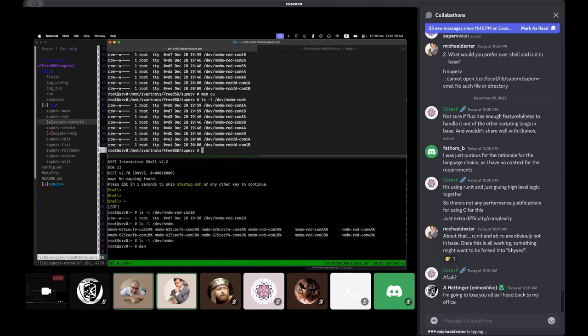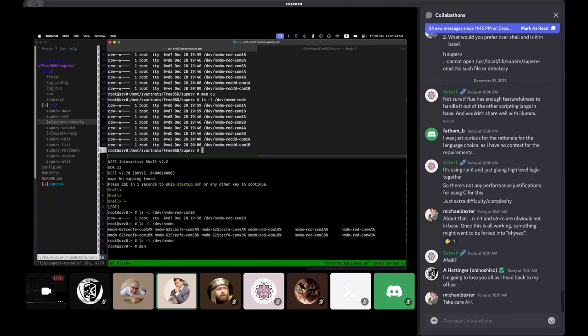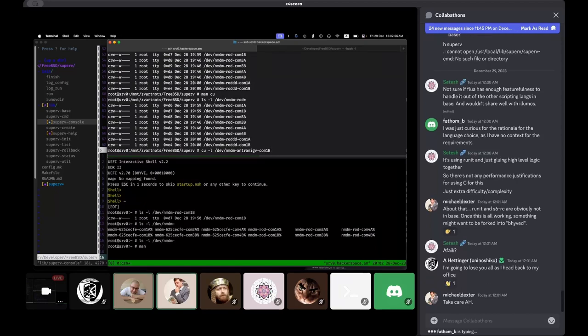How did the raw nmdm device get created? Oh, well, it does lots of auto creating just by nature. So you ask for it, you get it. A process asked for that nmdm device and it probably gave it to you. You could probably do it all day.